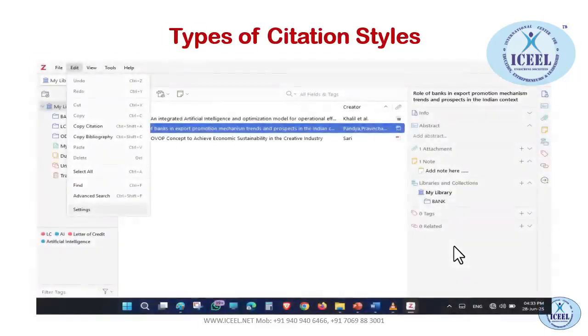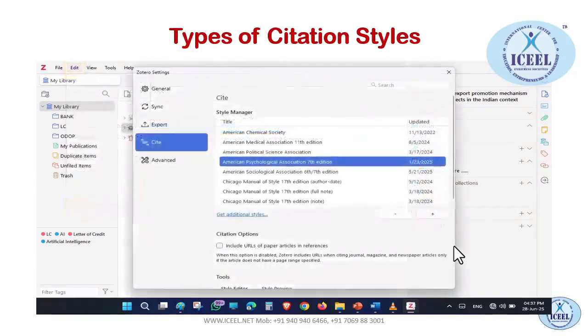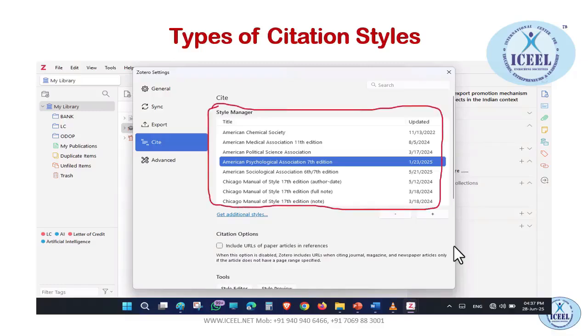Now, types of citation styles. In Zotero itself, I'll show you, tens or hundreds of citation styles are given. And it even provides a function to import other citation styles. How can you do that? If you want to see the types of citations in Zotero, go to Edit, click on Settings, and you will come to this tab, Cite, American Psychological Association, APA style, that we are using as management scholars.